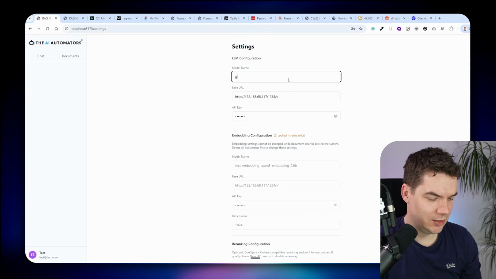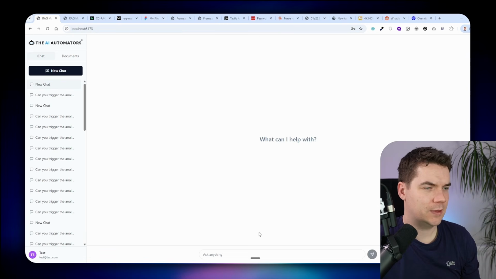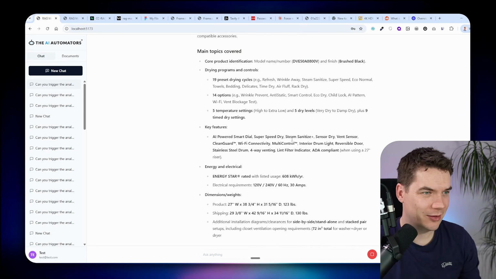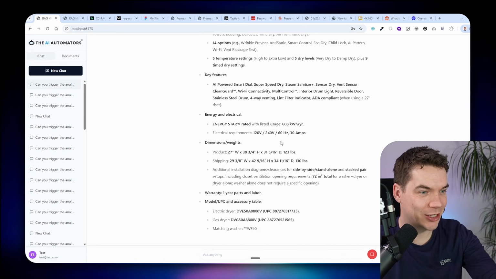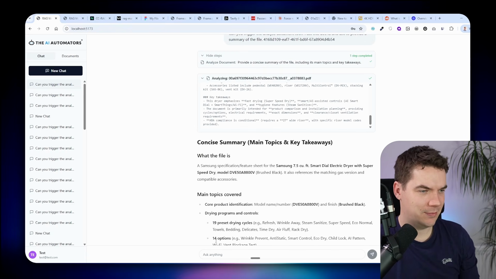So it's GPT 5.2, and that's our base URL. Let's go into a new chat. The fact that that's rendering at the same time as the thinking would suggest that this is not actually the main agent thinking. This is the sub-agent. Yeah, that's the issue.